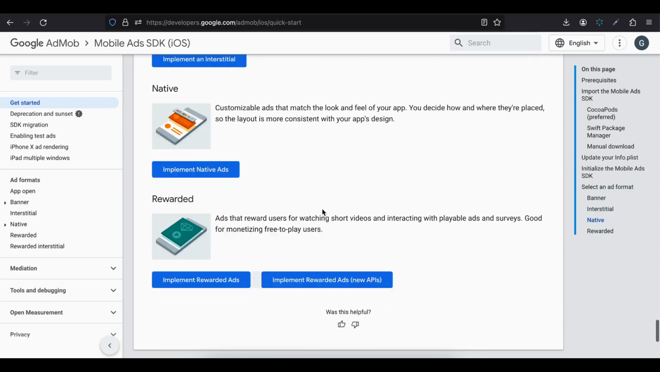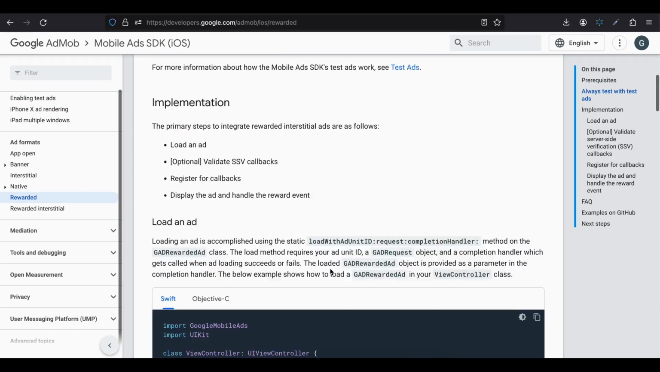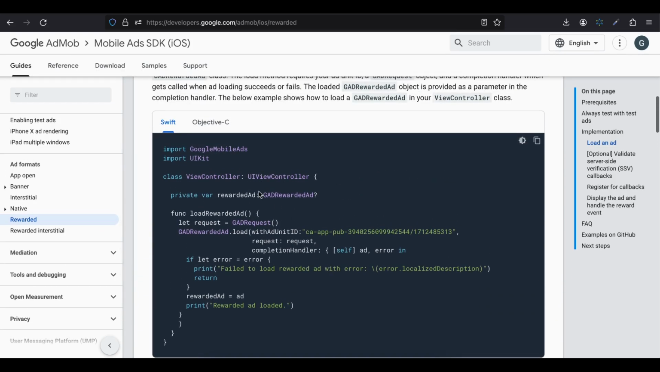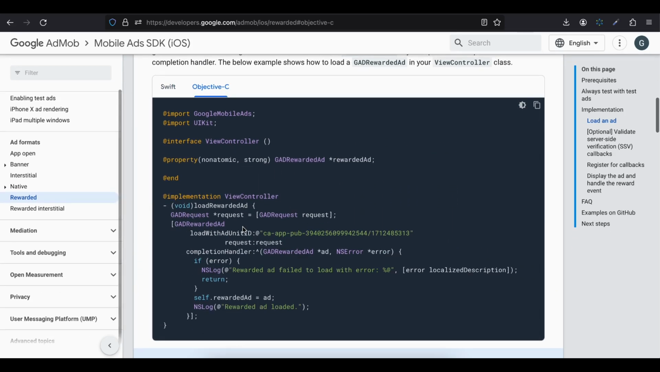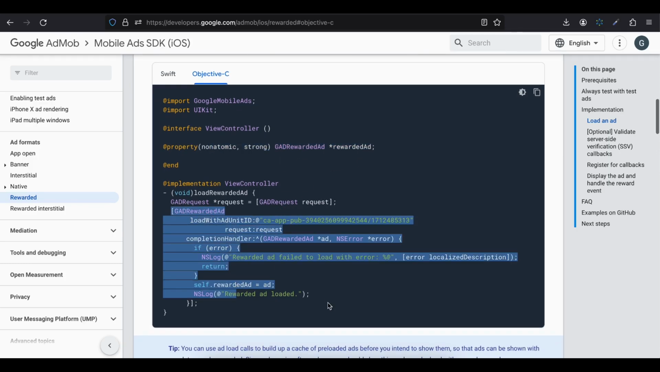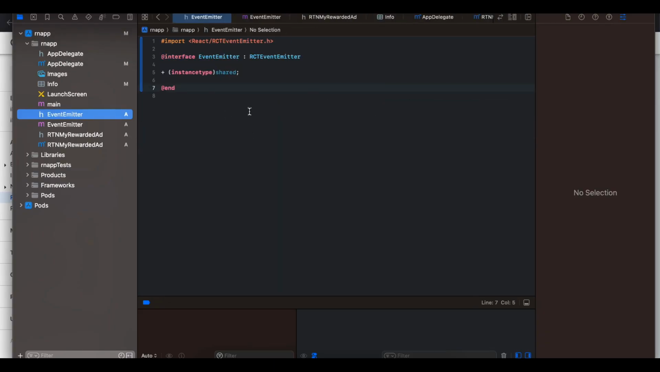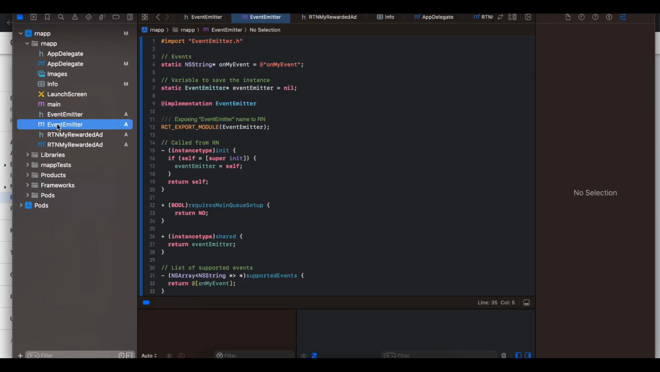Okay, next we will go to this implement rewarded ads APIs, and over here you can see we'll go to Objective-C. So first we have to create this rewarded ad, and we have to load it something like this. Again, this is a test ID. Firstly, I have created a header file for the event emitter, because we want to send data from the native iOS side to the React Native side. Similarly, I have created an Objective-C file as well, and again I have copy pasted this from Stack Overflow.